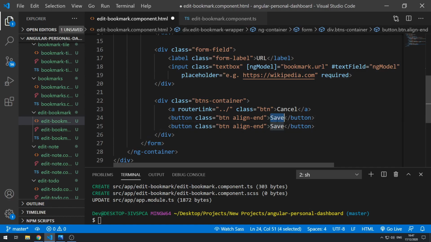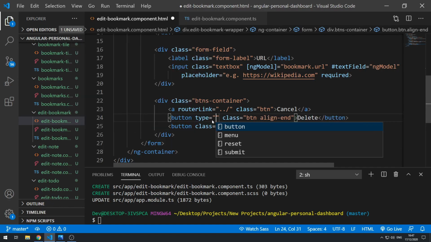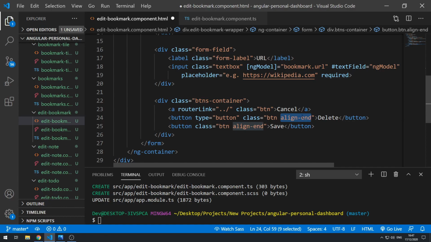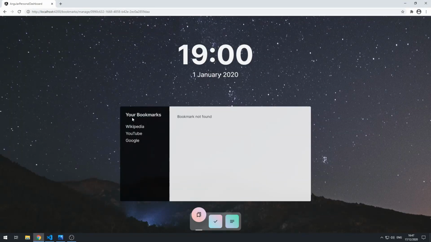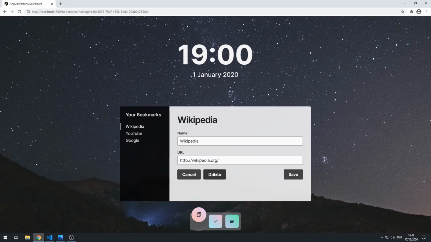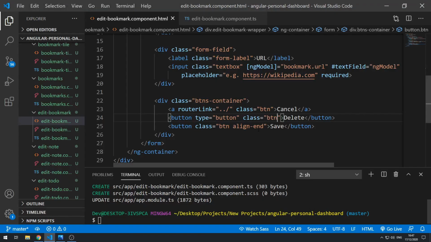All right, so I've got this one here. I'm going to change this to delete, and I'm going to give this the type of button, as I don't want it to be a submit button. I'm going to remove the align end class, as I want it to be next to the cancel button, not the save button. Okay, I'm going to now save this, go back to the application, and if I click here, then it's over here. Cool. Now let's actually set up the click event. So on click, we want to call the delete method.